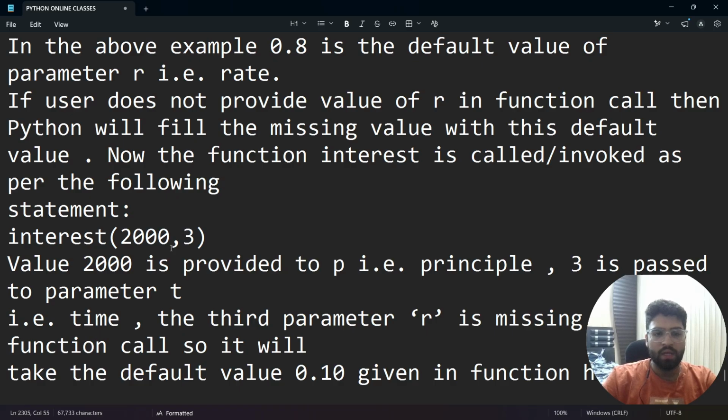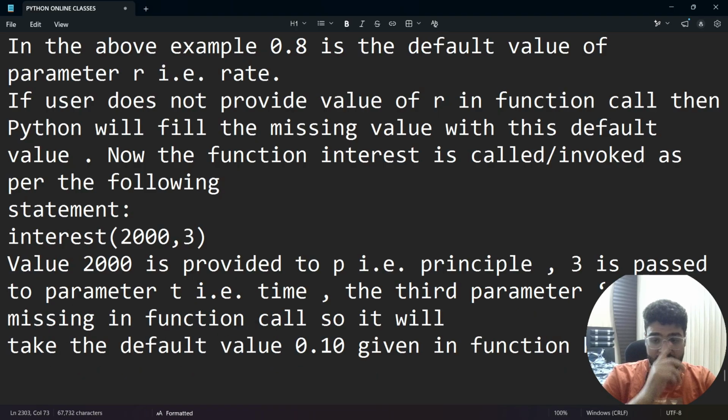Value 2000 is provided to p, that is principal. 3 is passed to parameter t, that is time. The third parameter r is missing in the function call, so it will take the default value given in the function header.